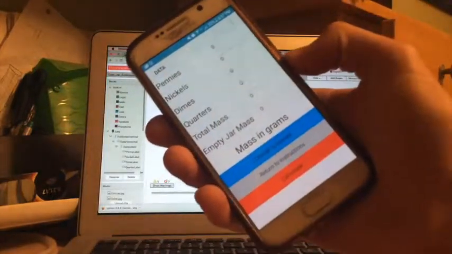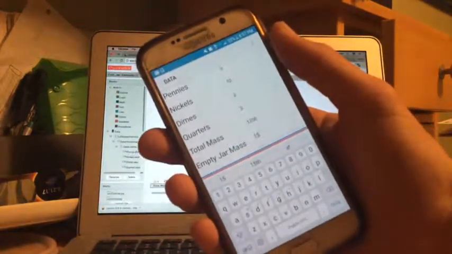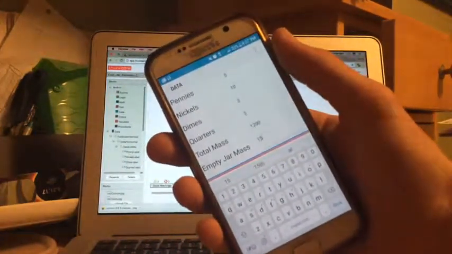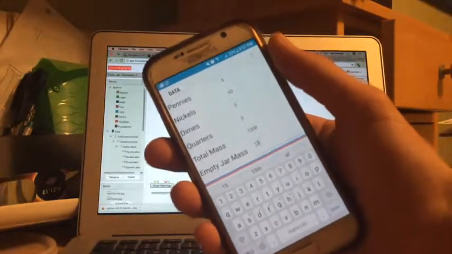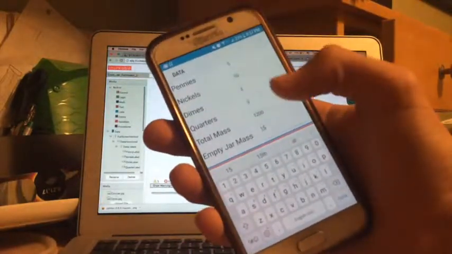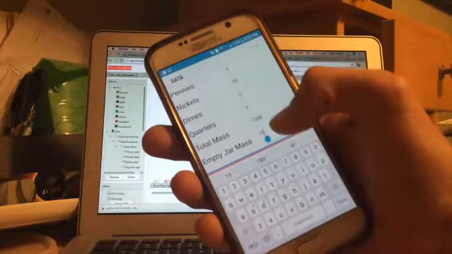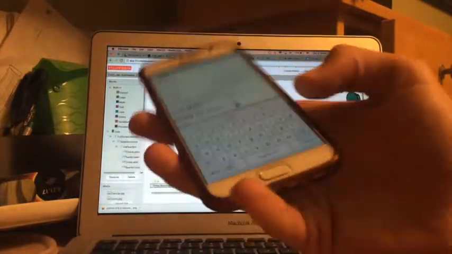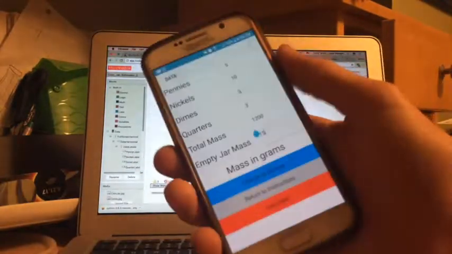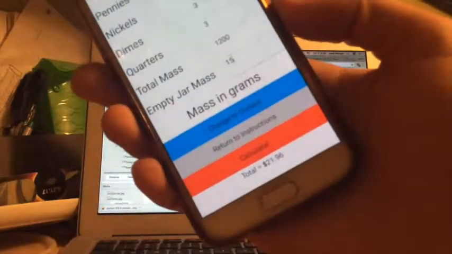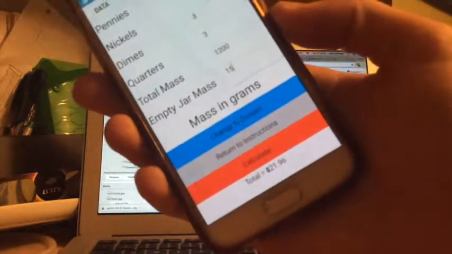So I'm going to enter in some data here. So I've entered 5 pennies, 10 nickels, 3 dimes, 3 quarters, 1,200 grams, and 15 grams of the empty jar mass. This might not be realistically very accurate, but let's hit calculate, and there we go. I have a value of $21.96.